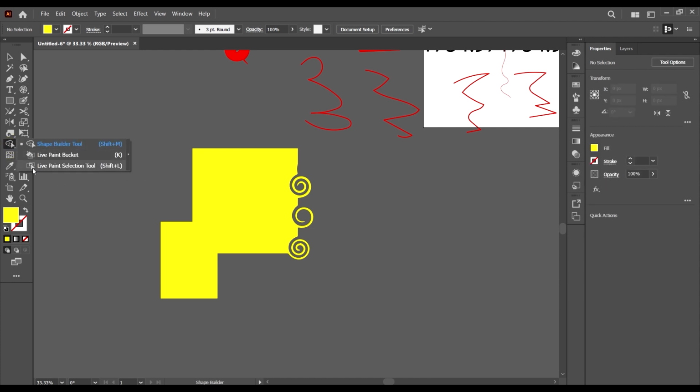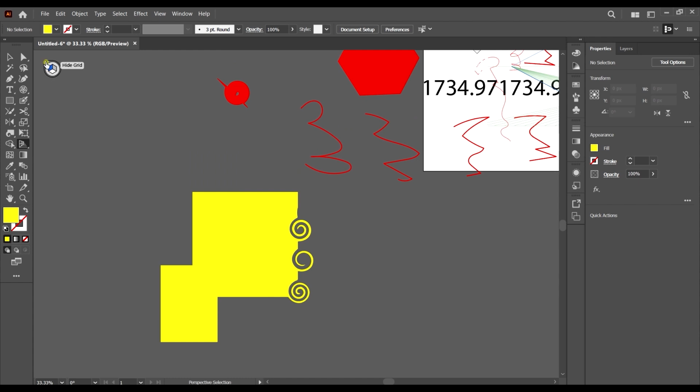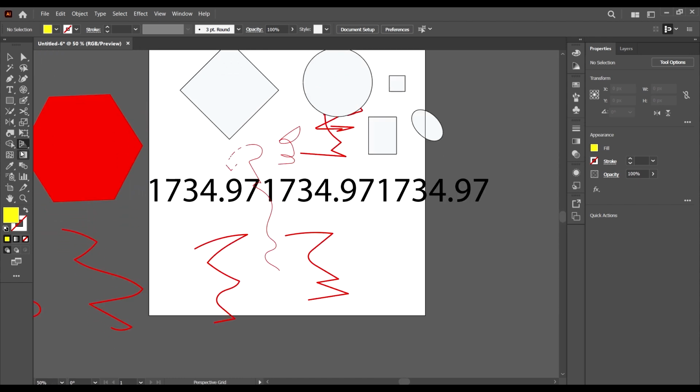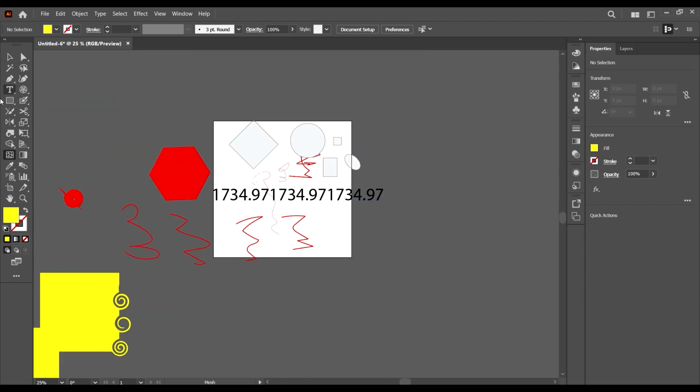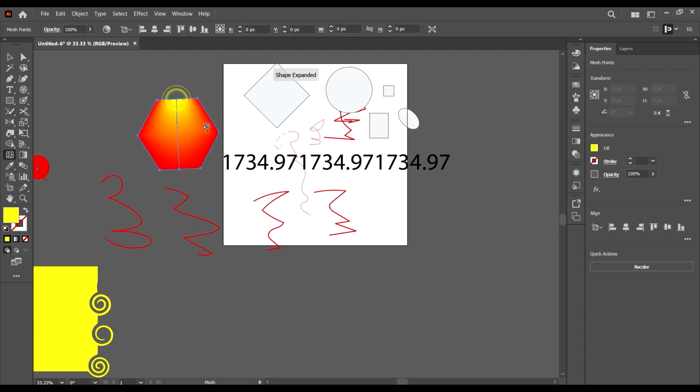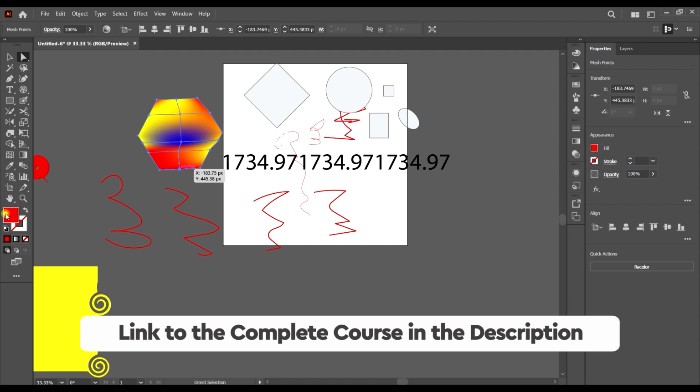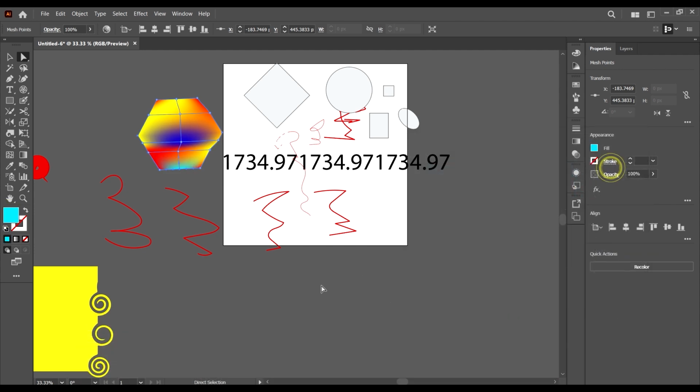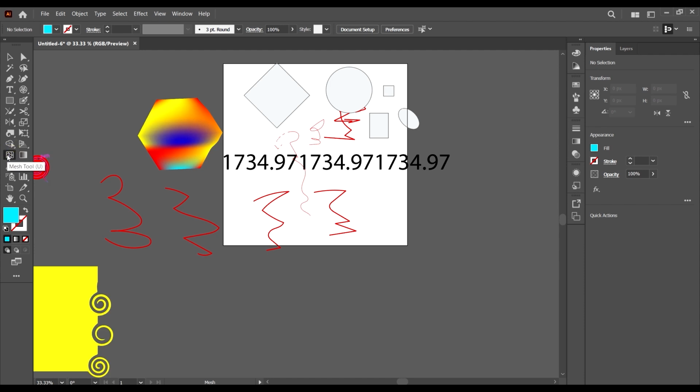We have the live paint bucket tool, the live paint selection tool, and the perspective tool, which is used to create perspectives. Then we have the mesh tool, which is used to create meshes. With these meshes you can create gradient meshes. You can select points and give them a whole different color. Maybe give this one a blue color, and this is what we now have. Select this one and maybe give it this shade of blue. So that's the use of the mesh tool.